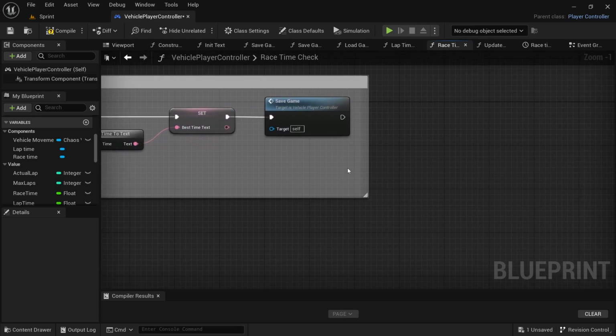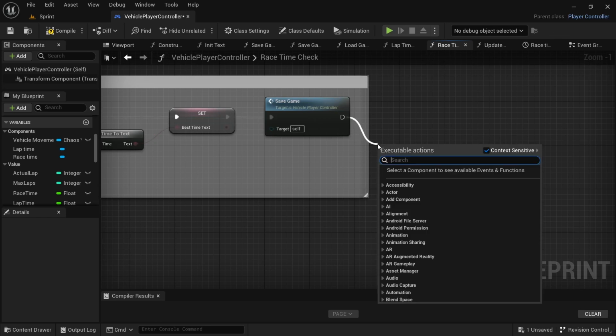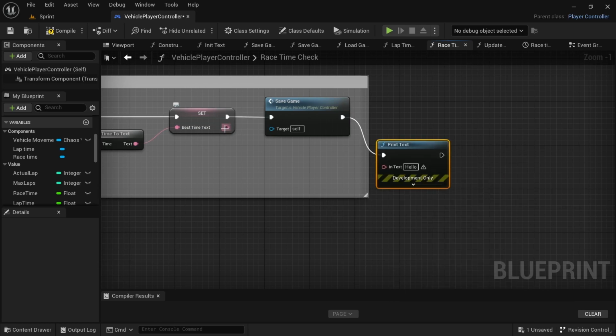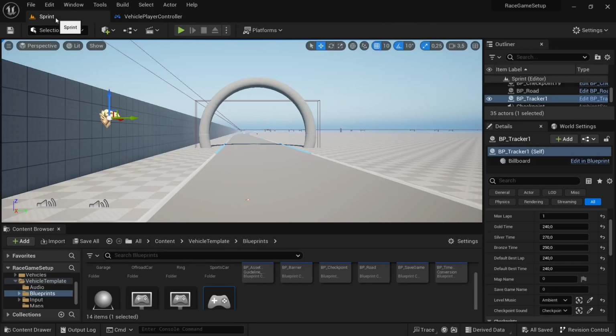Now we're going to test it. So from the save game here under the race time check, just drag off and search for print text, and then connect the best time text to it, and then compile and save, and then we're gonna go over and test it.